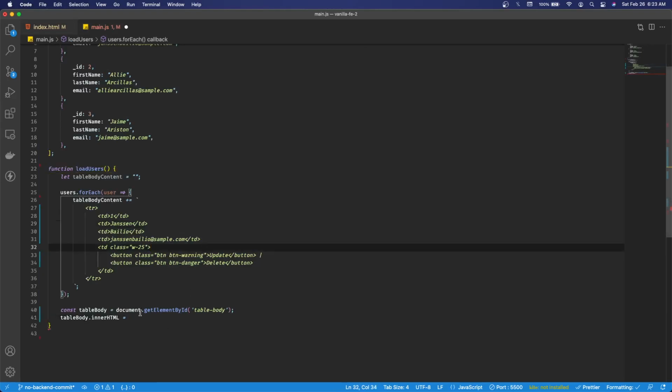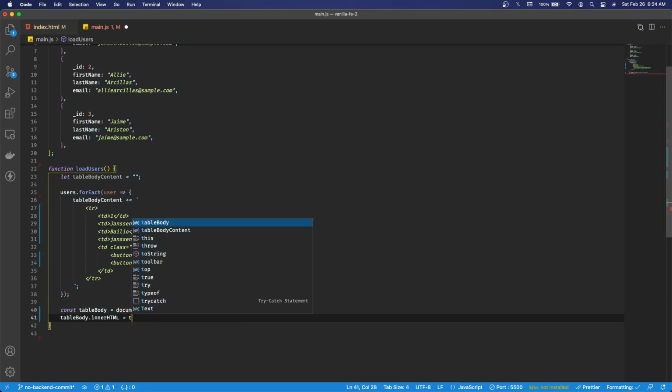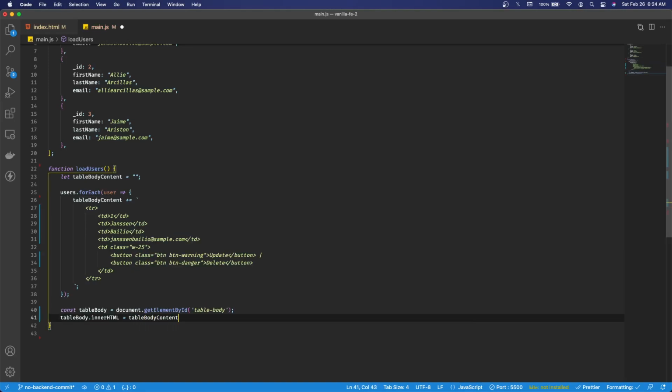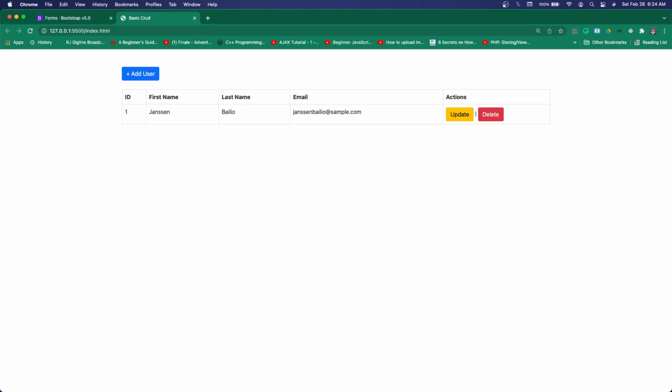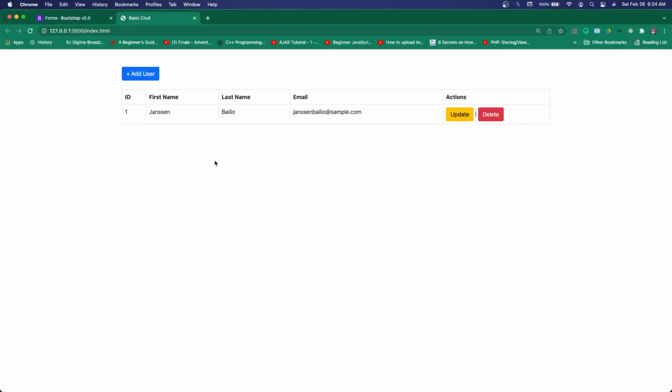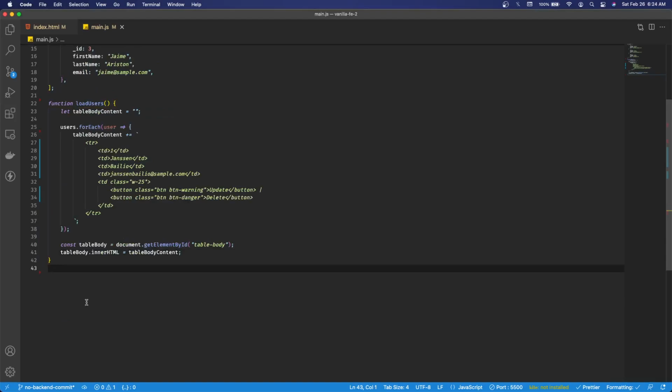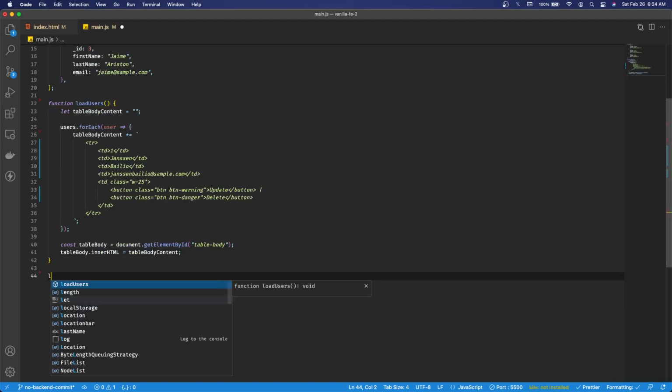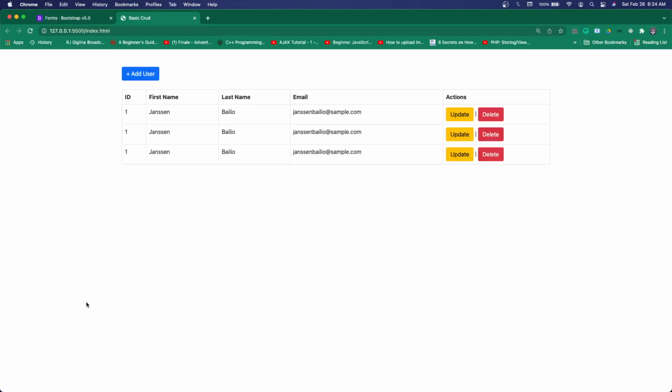Okay, so we're going to write inside the table content. Right off the bat, this is not yet finished, but I just want to show you what we have here. The reason why this is not yet showing is because we're not calling the function. I always forget that. So let's just call the function and let's see.